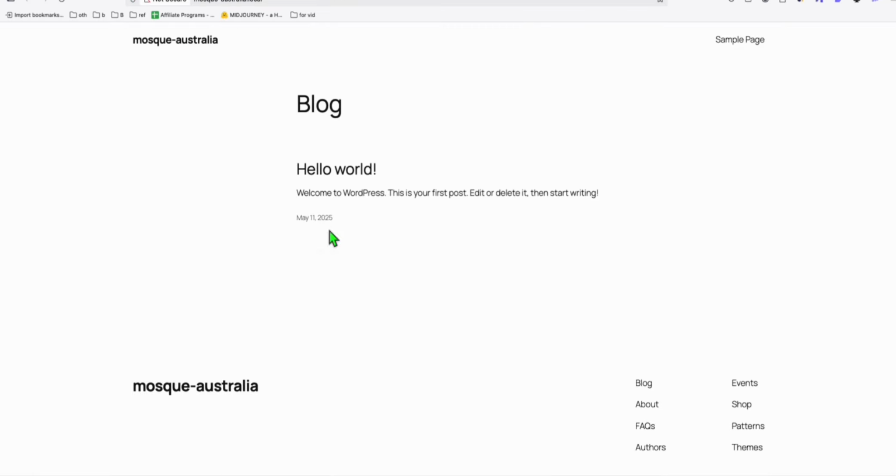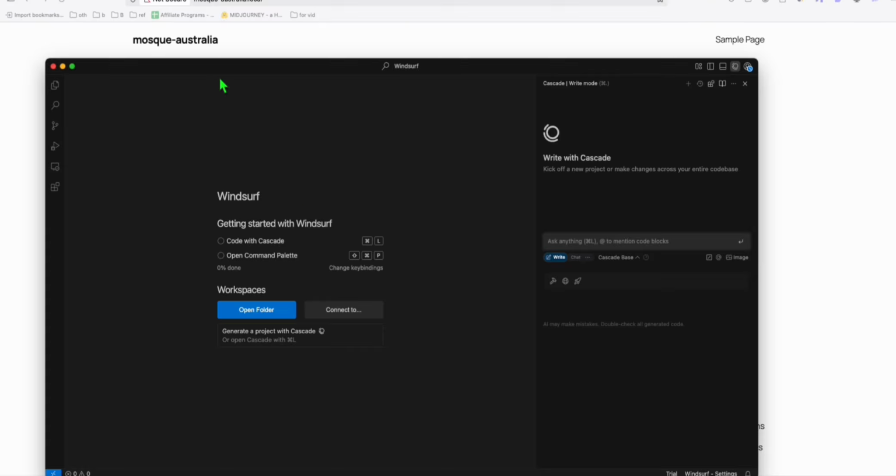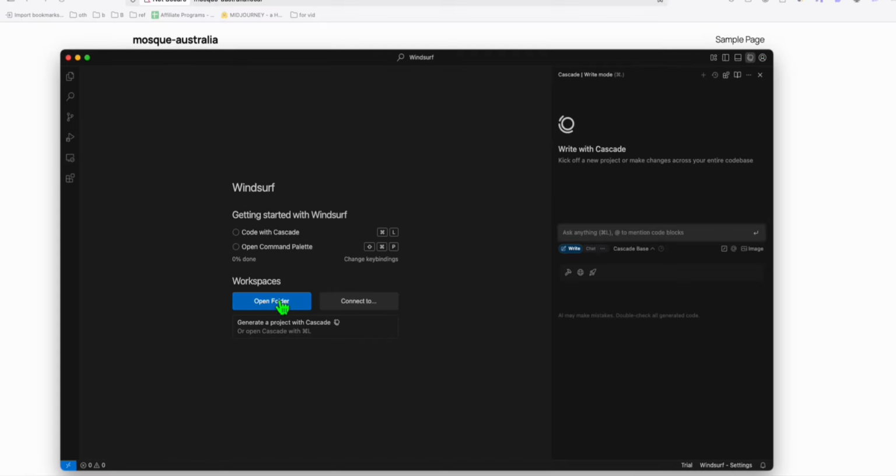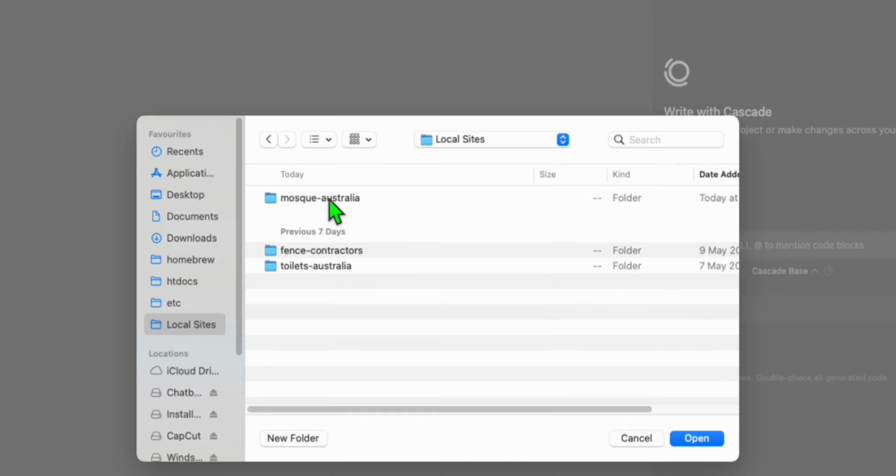Let's try to open our blank website right here. Now, what we've got to do is open Windsurf and open the folder containing the files. So I'm going to click this. Here you can see I'm going to select this Mosque Australia. So here are my other sites.